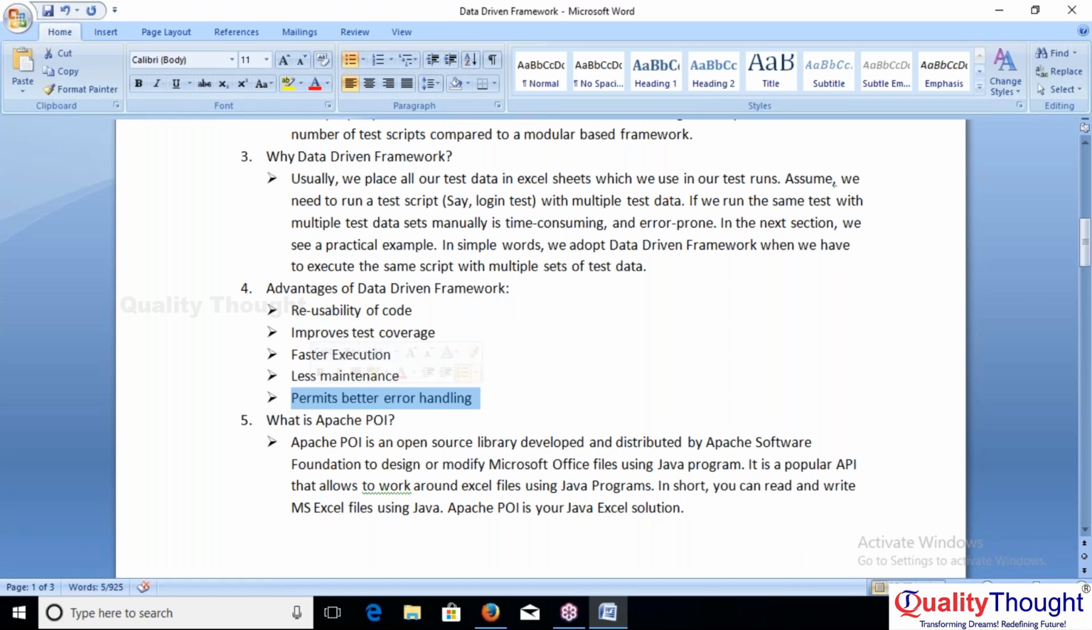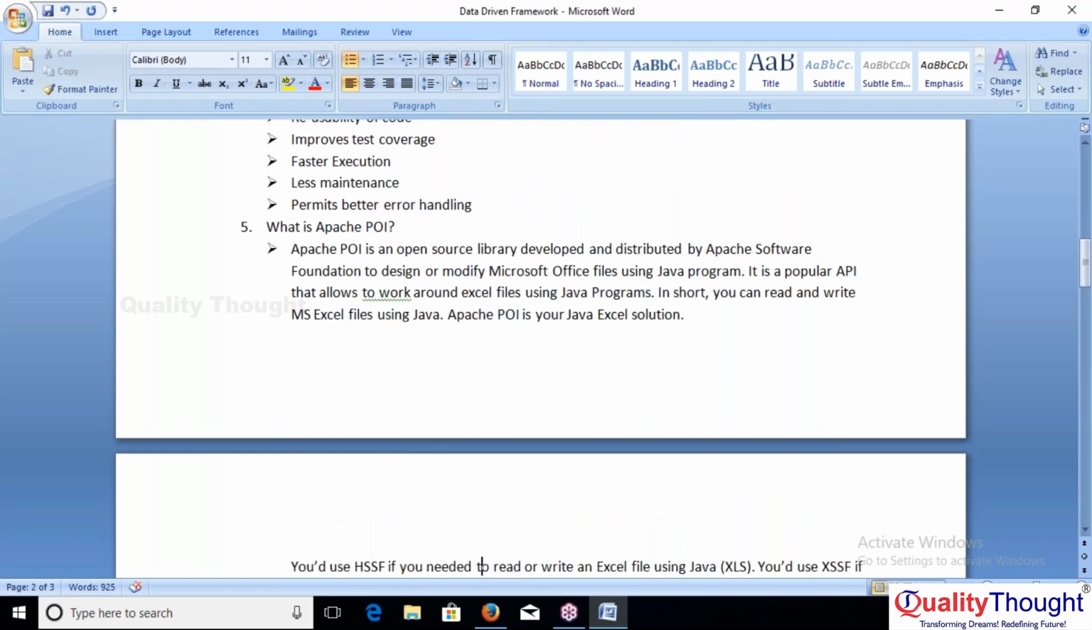Suppose there is an error when you are passing the data, automatically it will identify that error and throw it in the output or console window. Next, to perform tasks related to a data driven framework, we need to have some libraries in our Eclipse software. Those libraries are the Apache POI libraries.